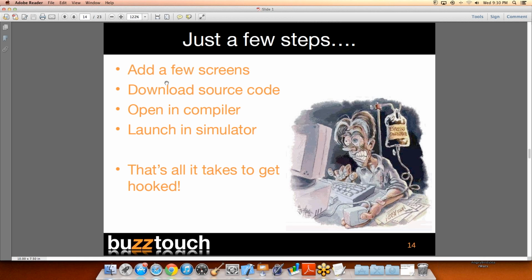I'm going to add a few screens. I'm going to download the source code. I'm actually going to open it up in Xcode. We're going to be using an Apple iPhone app simulator for this, and we're going to launch it in the simulator. And then you'll see how all the pieces kind of get together. So I'm going to just make a demonstration app for us tonight.